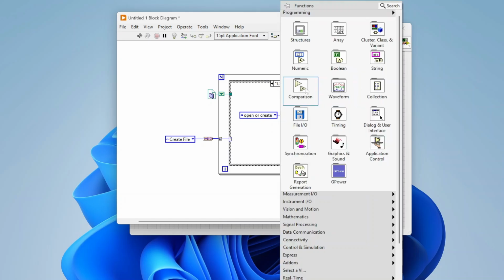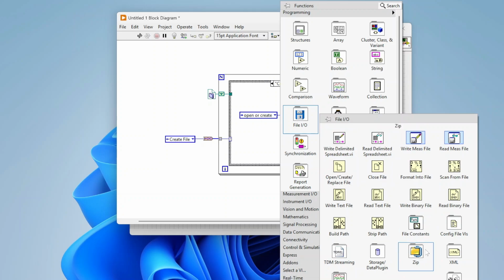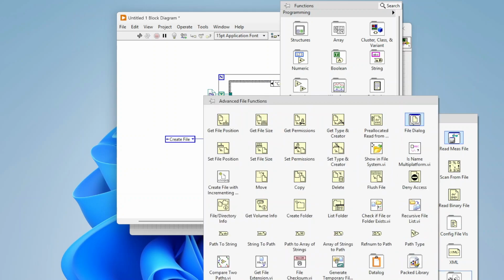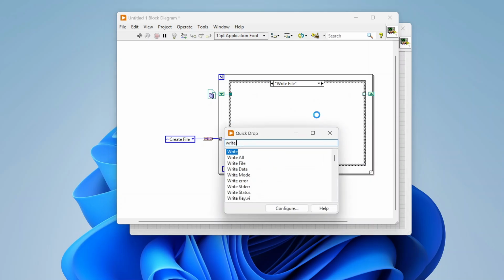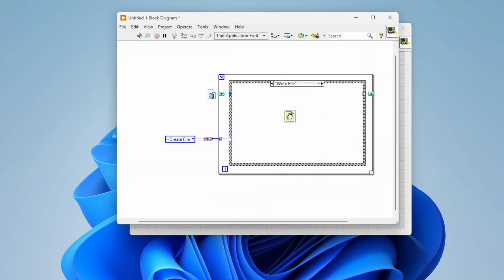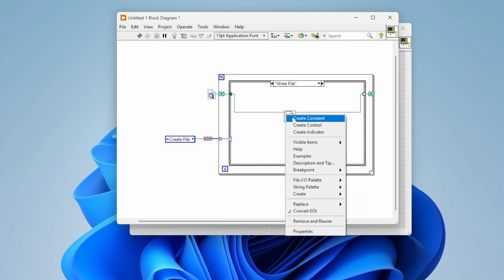And then one other thing I wanted to do, rather than having to get prompted for a text file, I'm just going to generate a temporary text file because I don't care where the file's going. So here we're just going to open or create a file. In our write file, I'm just going to add a write to text file, connect these enums, and add some text.